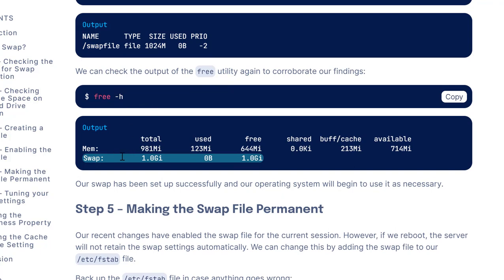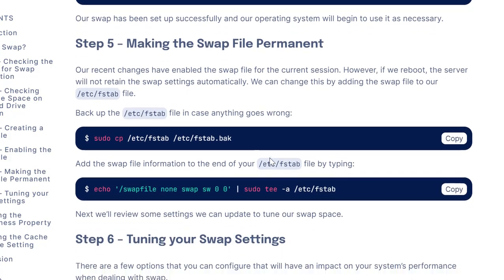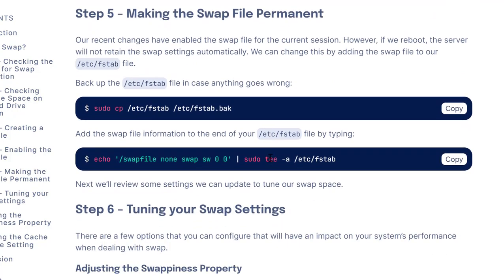This is another command you can use to check the swap space: free -h. Previously we had 0, and now we have swap of 1 GB total, used 0, and free 1 GB. This is how you can verify. All these changes are for this session only, and if you reboot the server, they will go away, as they are treated as temporary settings. To make it permanent, you need to use these two commands.